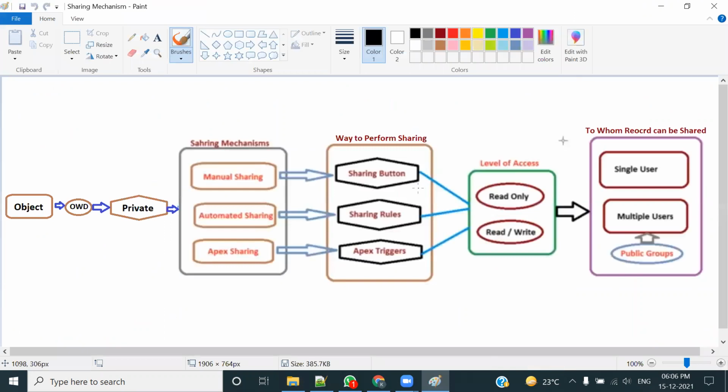So what happens when the OWD of any object is set to private? The first thing that happens is, whenever the OWD option of any object is private, the record created by any user in that object will be visible to him and to his manager. And apart from these two people, no one else will have access. This was the first thing.